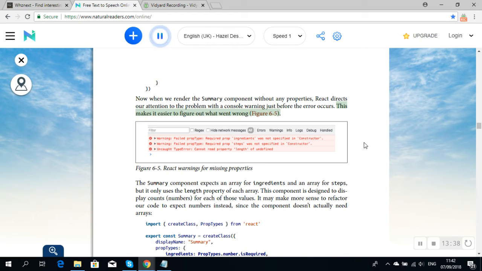Figure 6-5: Warnings for missing properties. The summary component expects an array for ingredients and an array for steps, but it only uses the length property of each array. This component is designed to display counts, numbers for each of those values. It may make more sense to refactor our code to expect numbers instead, since the component doesn't actually need arrays.